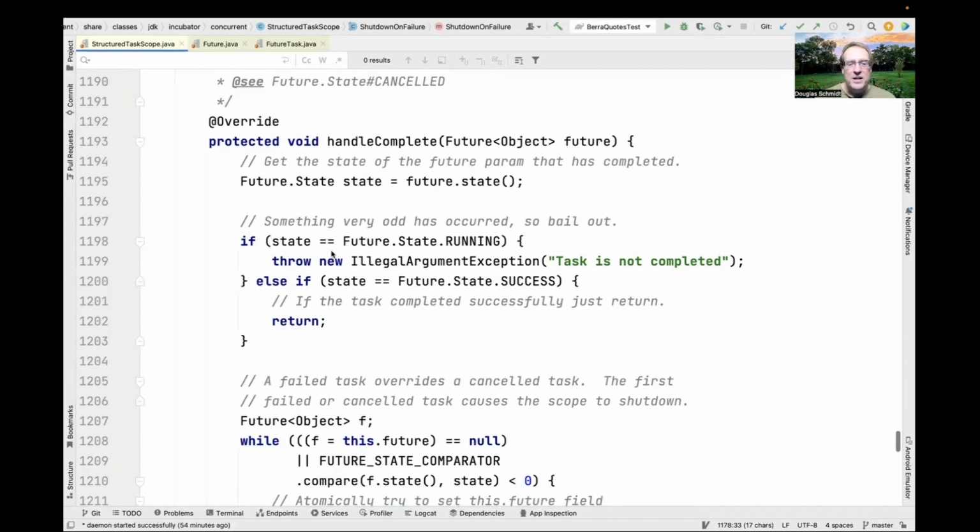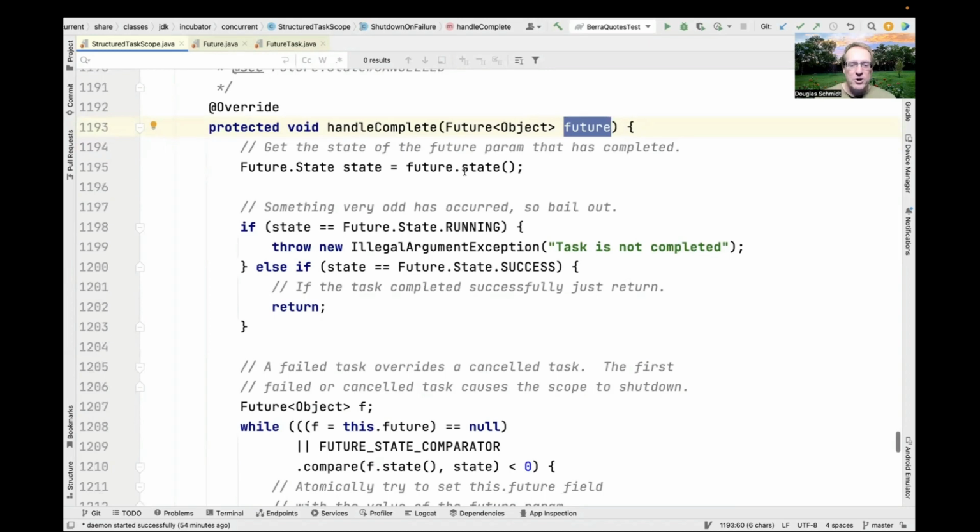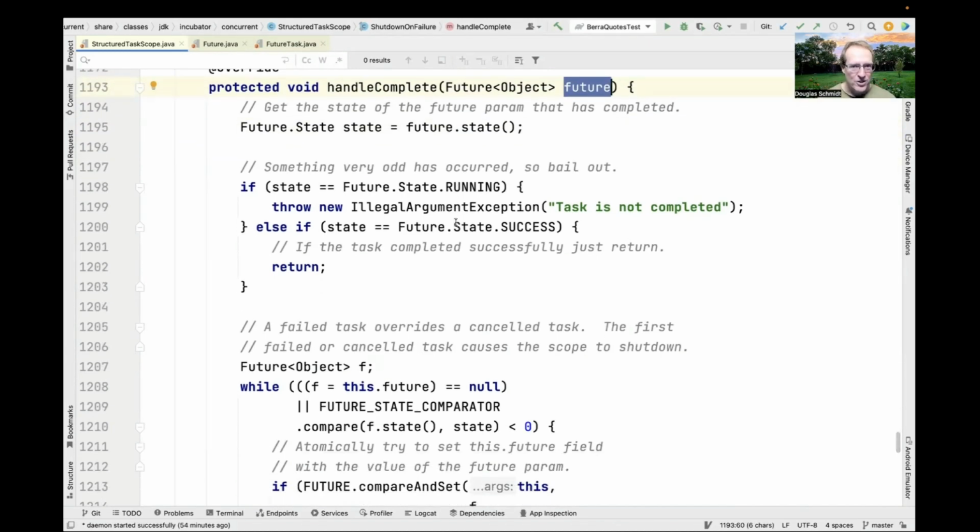So here's what it looks like. handleComplete is passed a future, which is a task that just completed. We saw how that works when we looked at the StructuredTaskScope method that implements the FutureImpl with the FutureTask with the done method, which calls back on handleComplete. And what it does is it grabs the current state of the future that's just completed. If for some strange reason it's still running, chaos and insanity have ensued, so we throw an exception. That shouldn't happen under normal circumstances or even abnormal circumstances, but we do a sanity check there.